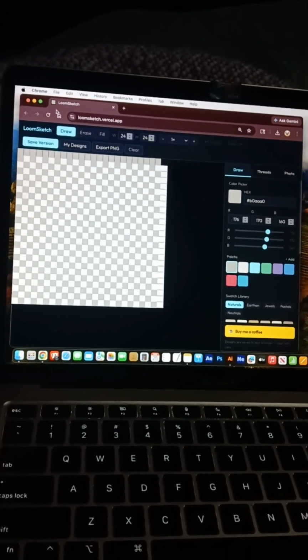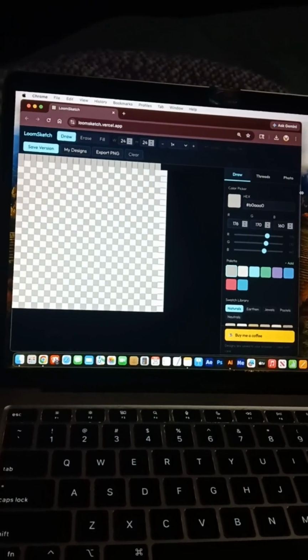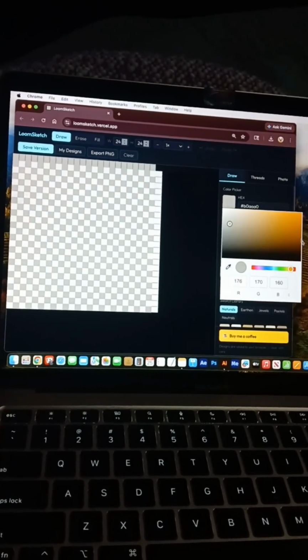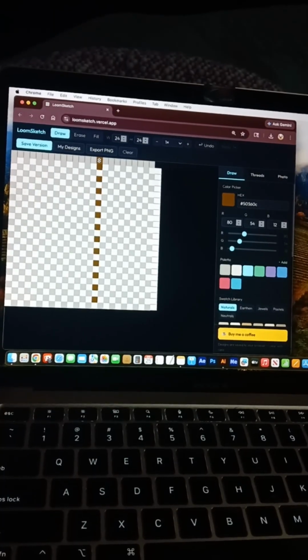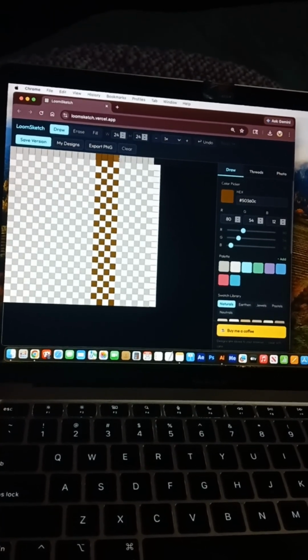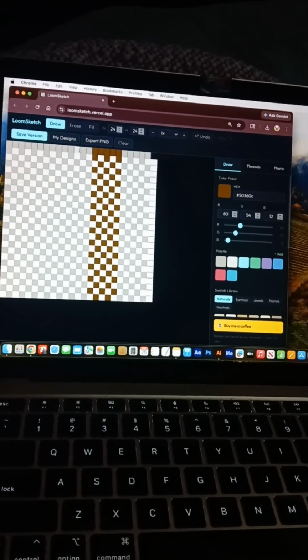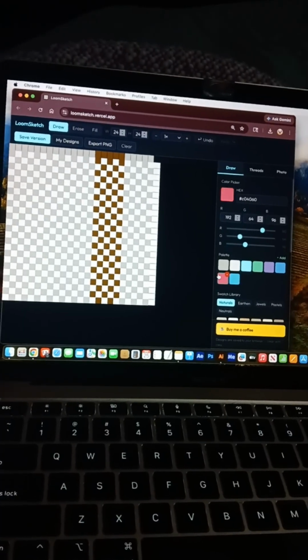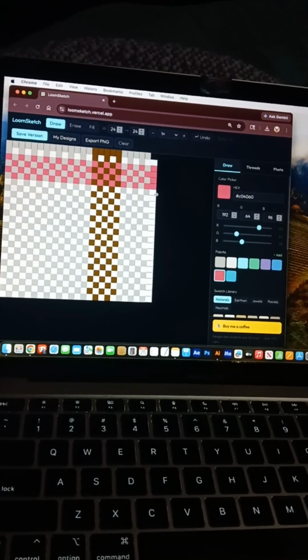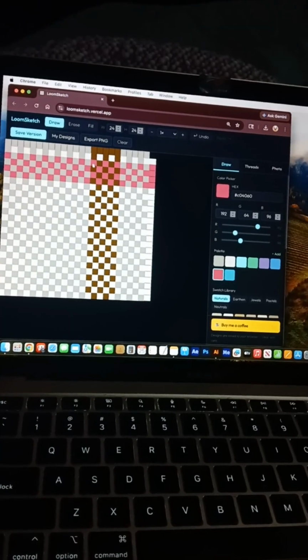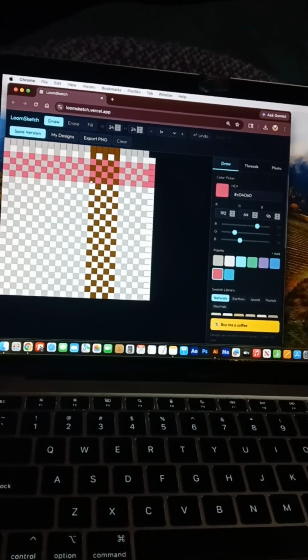So you open it up. This is the starting point right here. You can choose a color if you want. You can adjust the warp threads individually if you want. Here's some wefts. You can still go in and draw over these.